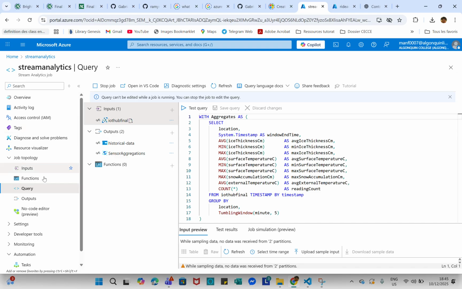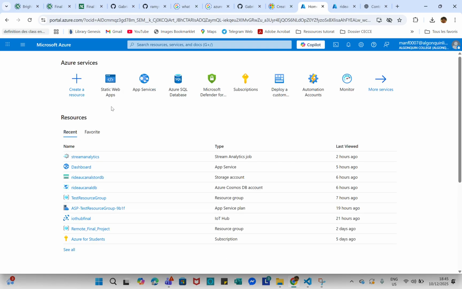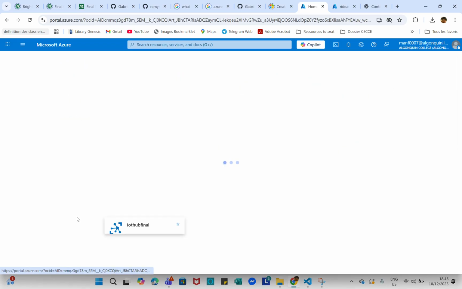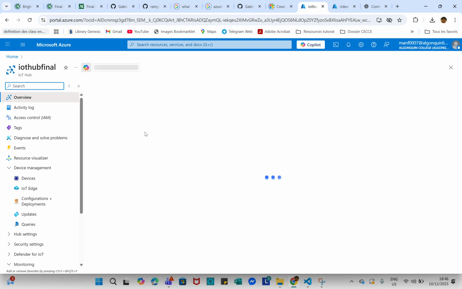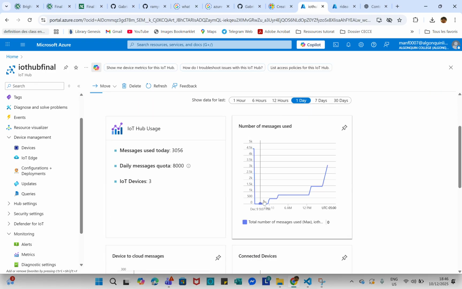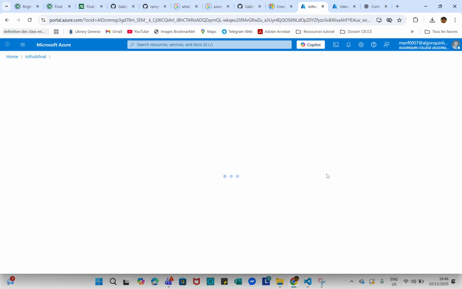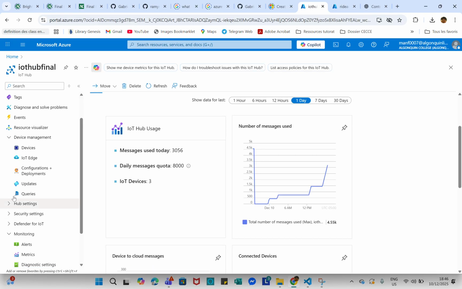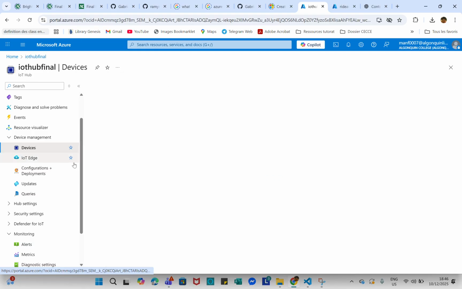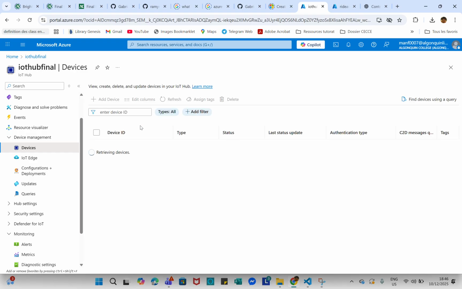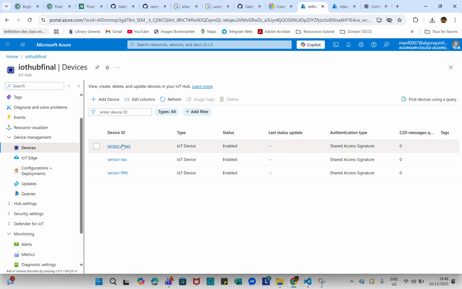On IoT hub, through those metrics, we can see how that IoT hub is collecting or receiving data from sensors, and then indeed we have three devices connected to IoT hub, each representing a sensor. So sensor Dows, sensor NAC, and sensor Fifth.